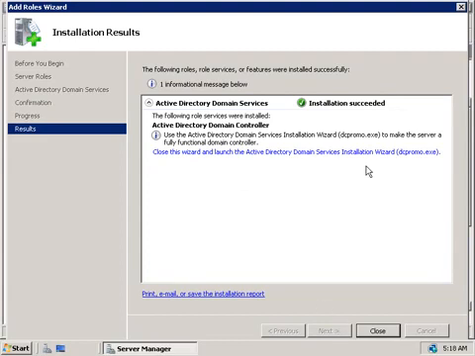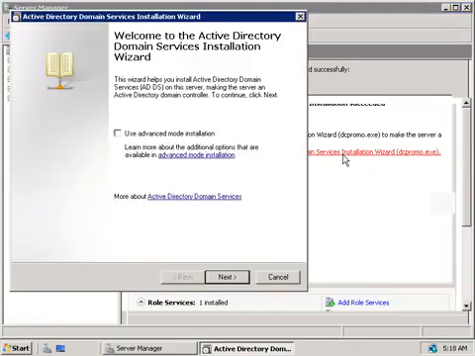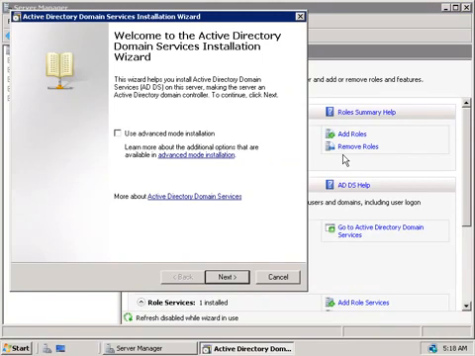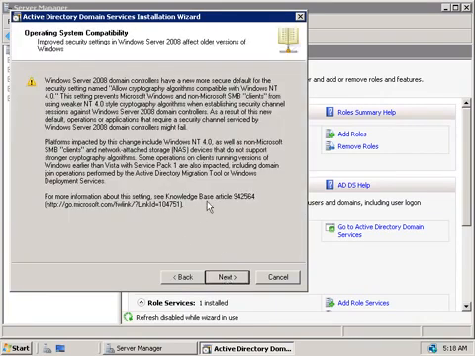Okay, the installation has finished, and we're reminded once again that we will need to run the DCPromo tool to complete this installation of Active Directory. So we'll click this blue hyperlink here, and that'll start up the Active Directory Domain Services wizard, and we've got the option here of using Advanced Mode for installation. So let's check this box, and we'll click Next.